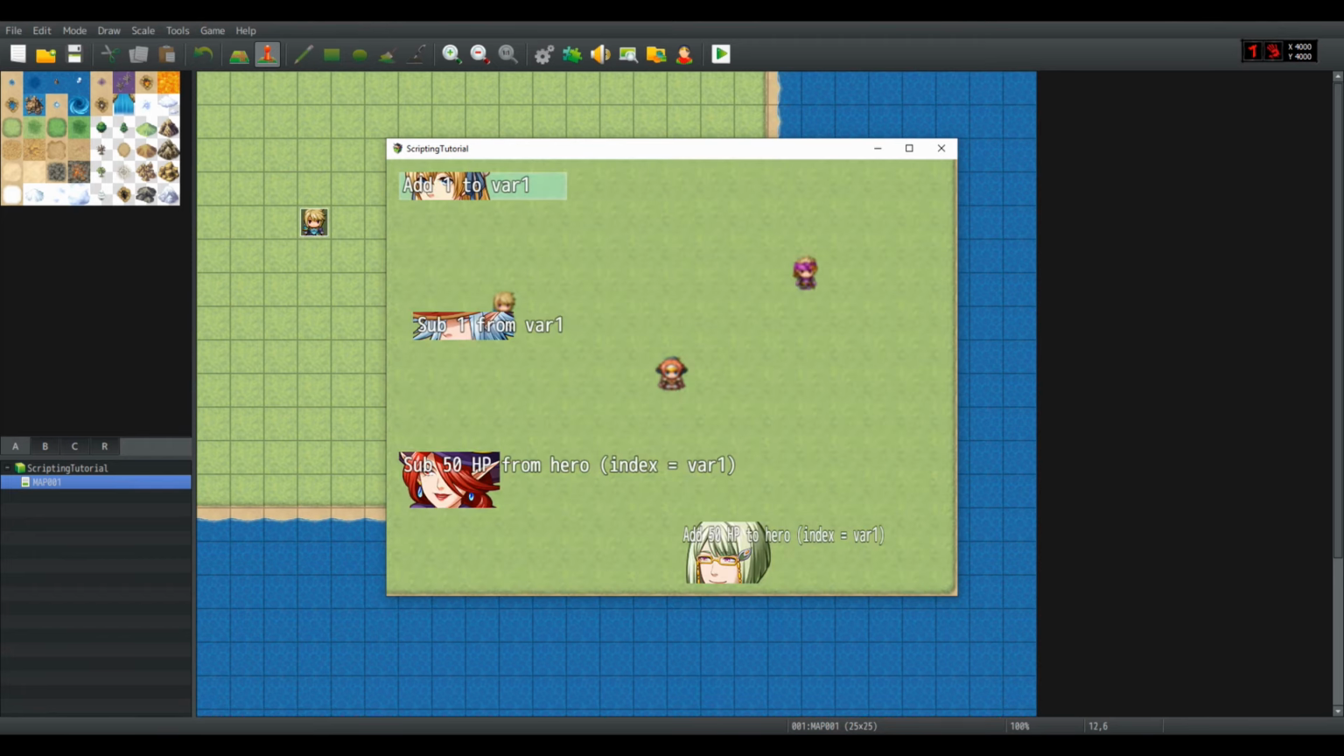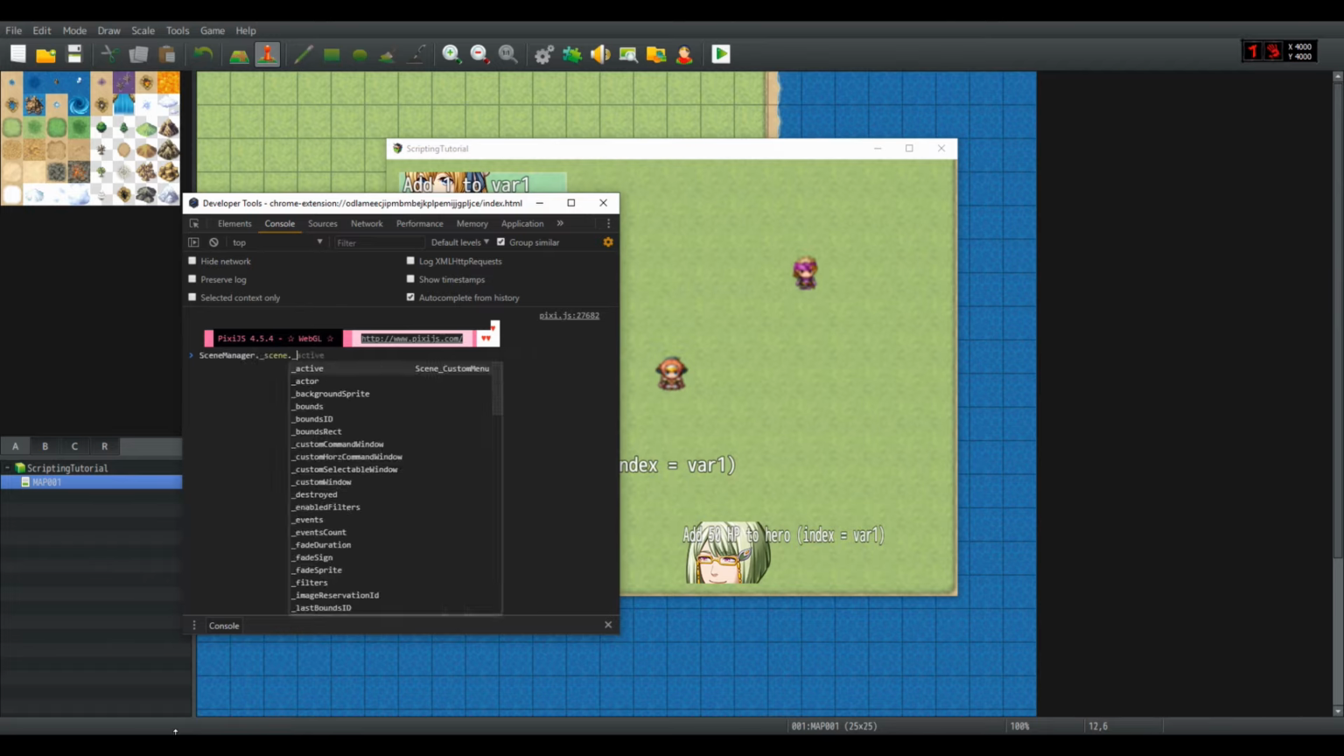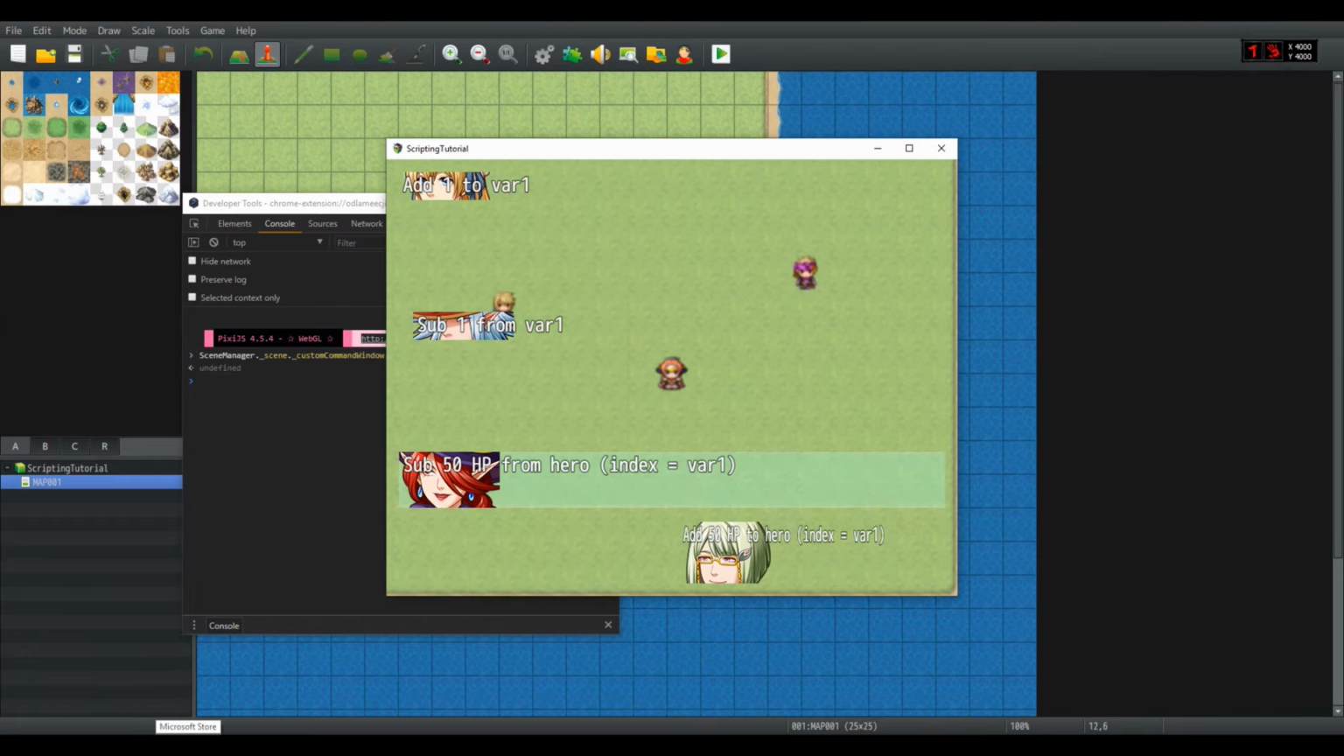And as you can see, if I activate the window, scene manager underscore scene custom command window dot activate. If I scroll, it is different.